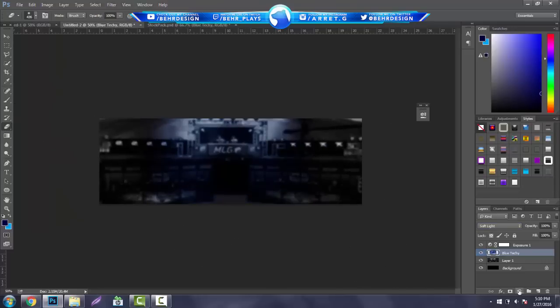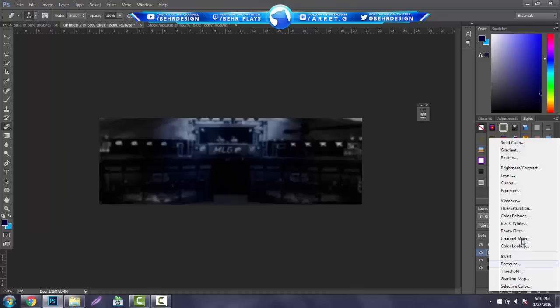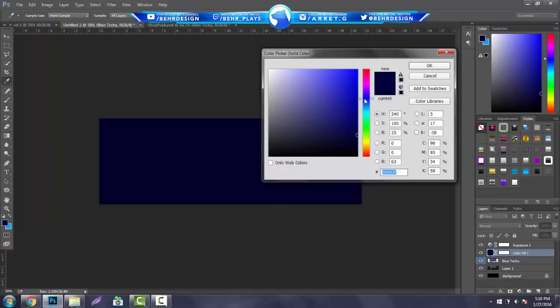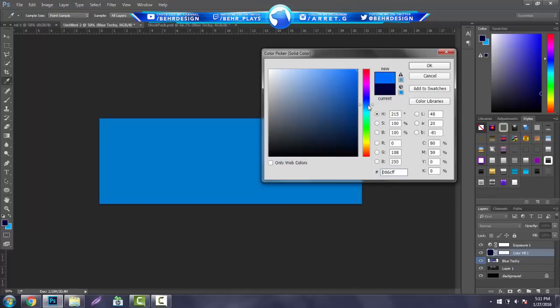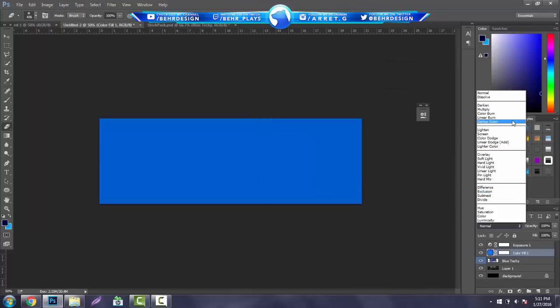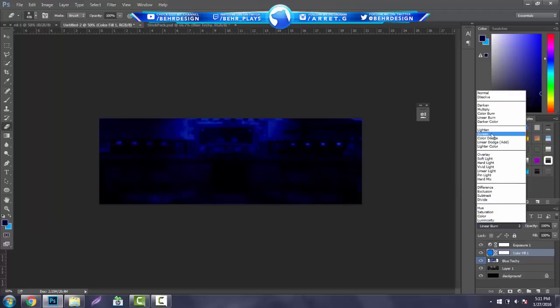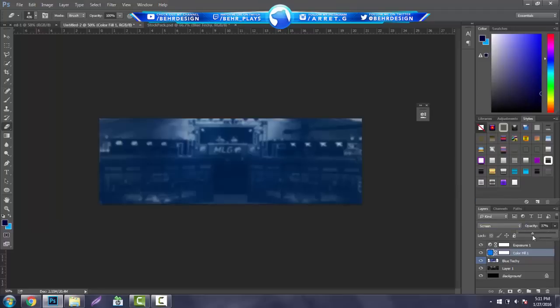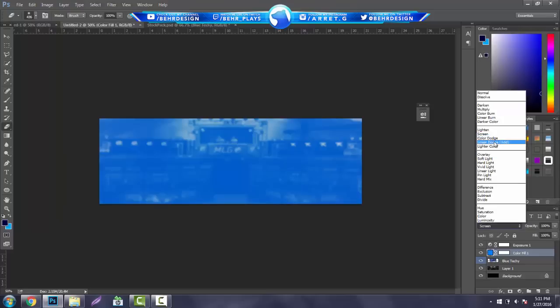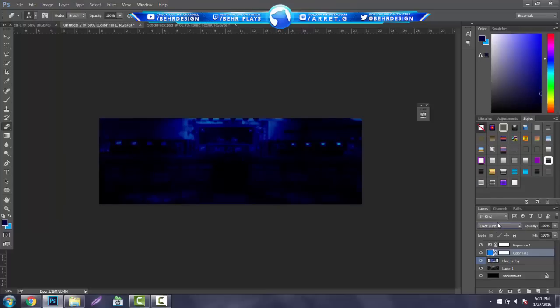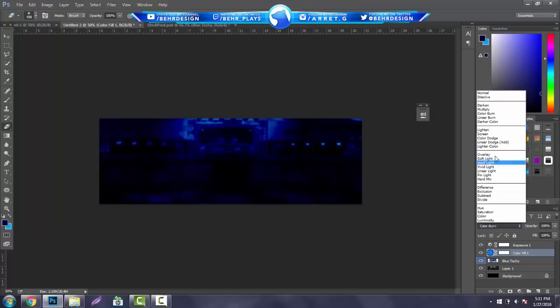Just like this. And then I'm going to go over here to my little adjustment things and make a solid color. I'm going to make this blue, a nice bright blue. And then you guys can start messing with sizes of this. I'm just going to leave it maybe on linear burn, hop over to screen. You guys can see, mess with the opacity, the fill. Everything seems to change with a slight bit of something else added.